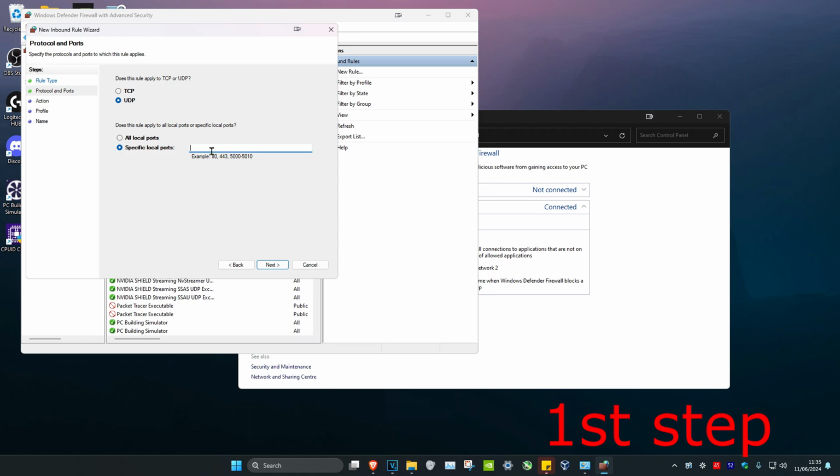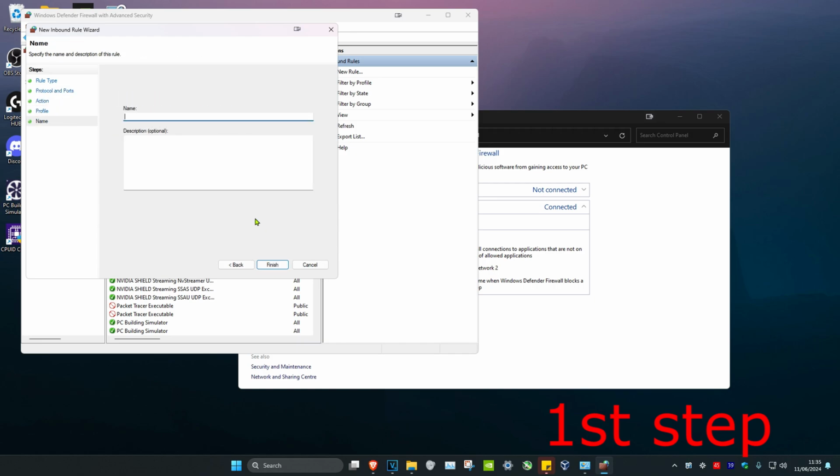And then this box right here, we're going to type in 49152-65535. Click on Next. Click on Next again. Click on Next again. Then for the name, we're just going to put Valorant and click on Finish.